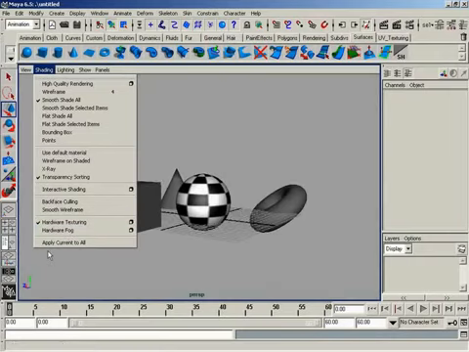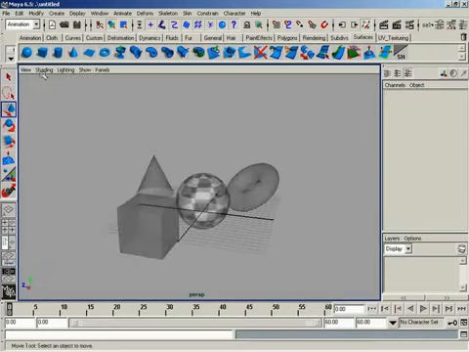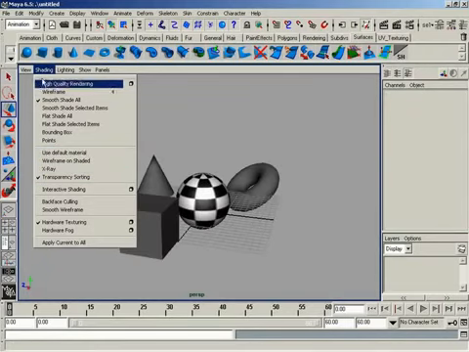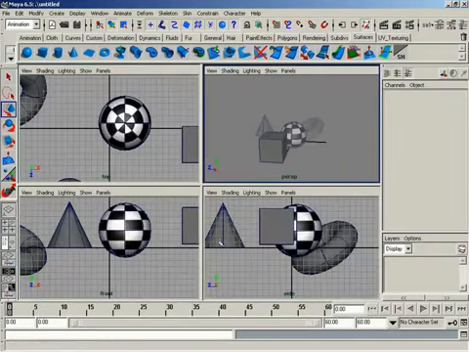The last option we have under this menu is apply current to all. What on earth does that mean? So let me switch on, well, maybe not X-ray, but let's switch on wireframe on shaded. Let's turn on hardware fog, and let's pop open a 4-view. If I come under shading and say apply current to all, those same settings are applied to every view. So it's just a way to send your settings out.